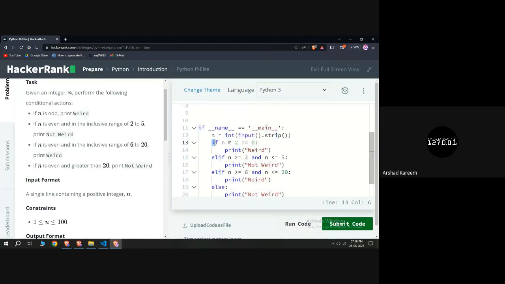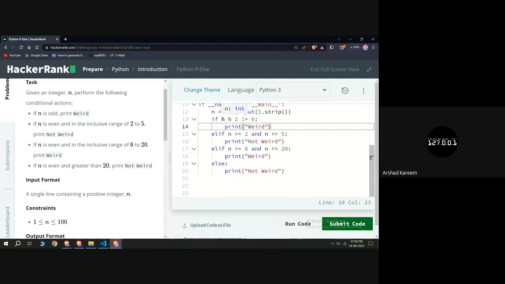The user will enter n. First, if n is an odd number, its remainder is not going to be 0. I am checking that with the help of this modulo operator. If it is an odd number, I am printing weird. If the value of n is not odd, then of course it is going to be even. Now if n is even and it is in the range 2 to 5, I am going to print not weird. Remember that I am using the logical AND operator, and I have shown you that this logical AND operator will return true if both the conditions are becoming true. Otherwise, if any one condition is failing, it is going to return false.